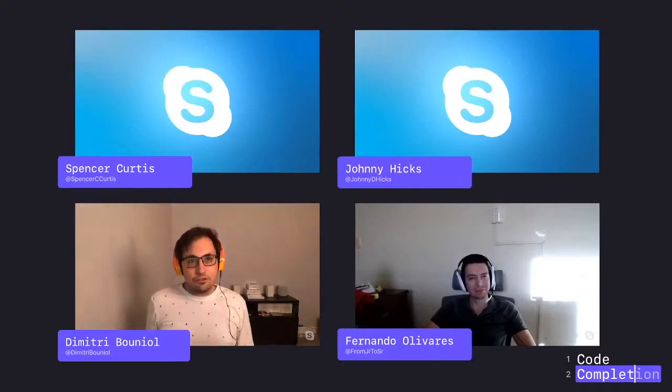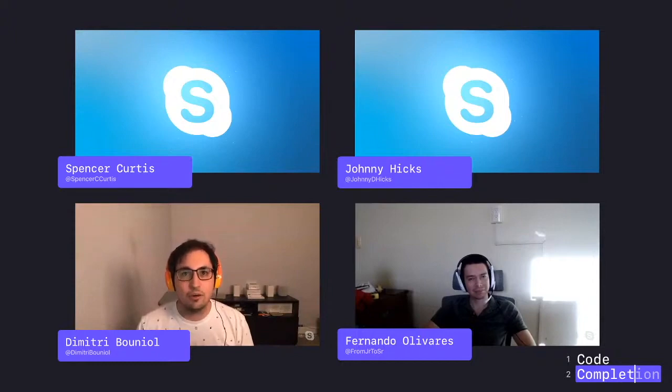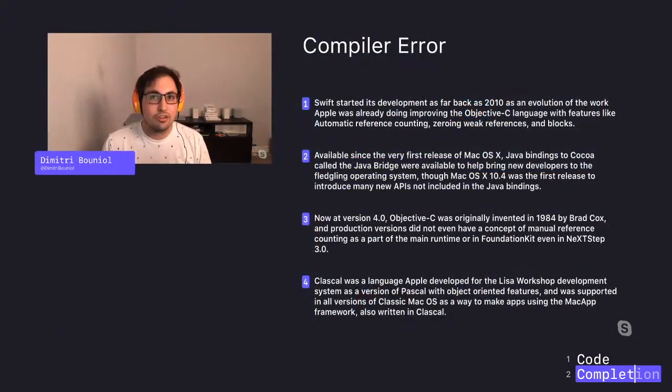We have the first one. Swift started its development as far back as 2010 as an evolution of the work Apple was already doing, improving the Objective-C language with features like automatic reference counting, zeroing weak references, and blocks. Statement number 2: available since the very first release of macOS 10, Java bindings to Cocoa called the Java Bridge were available to help bring new developers to the fledgling operating system all the way through macOS 10.4, which was the first release to introduce many new APIs not included in the Java bindings.